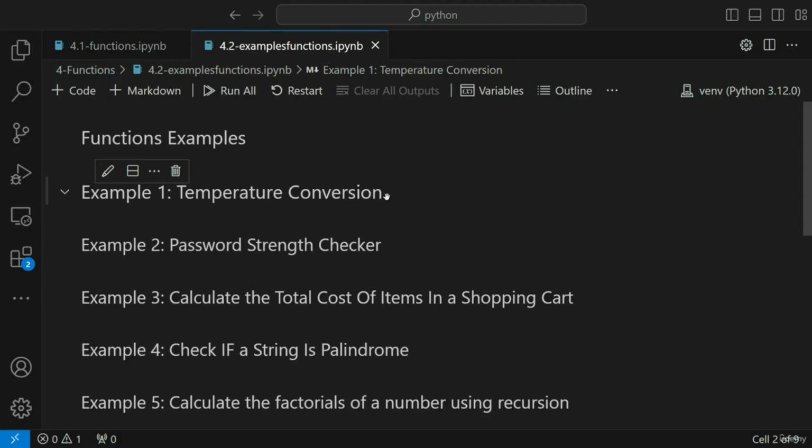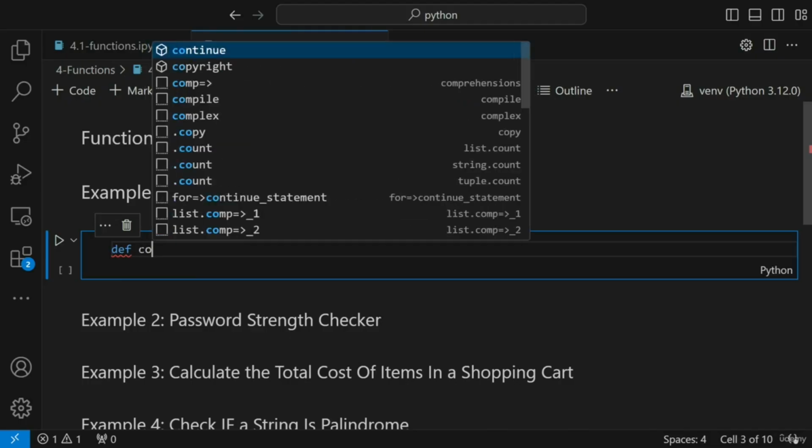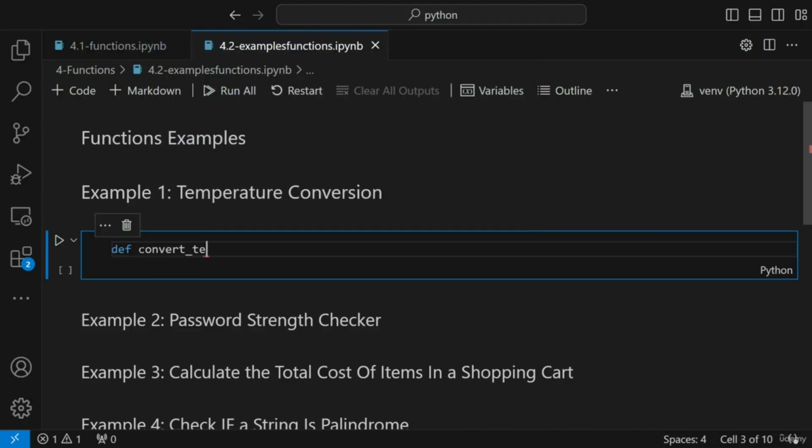Temperature conversion basically means we need to convert Celsius to Fahrenheit or Fahrenheit to Celsius. So how do we define a function? We'll go ahead and see. So let's go ahead and see this example. First of all, I will go ahead and create my function. Let's say I will write convert underscore temperature. So this is my function over here, and here I will give two parameters. One is temperature and one is the unit.